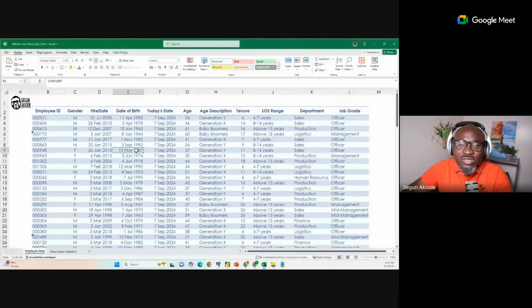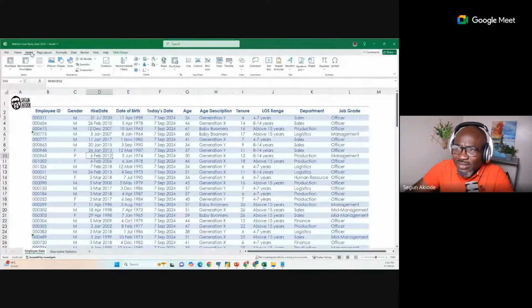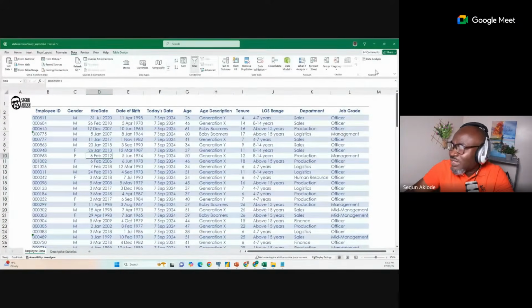But let me use the functionality in Excel. Let me do some interesting things. What I've done is to use an Excel table. An Excel table is a way whereby you can sum up your entire data. But where is the AI functionality in Excel? Let me show you.